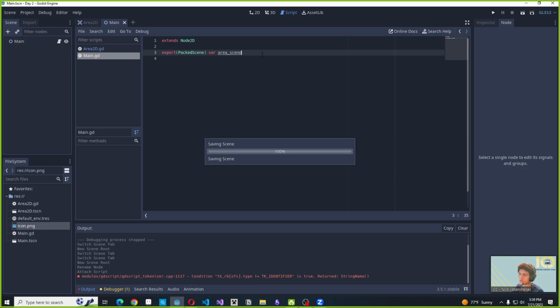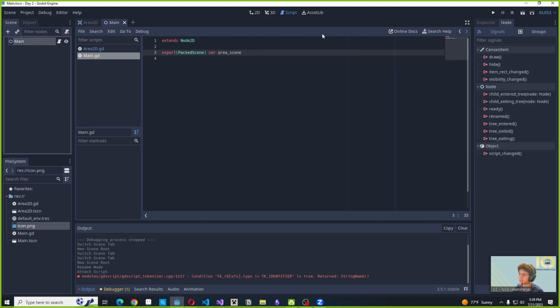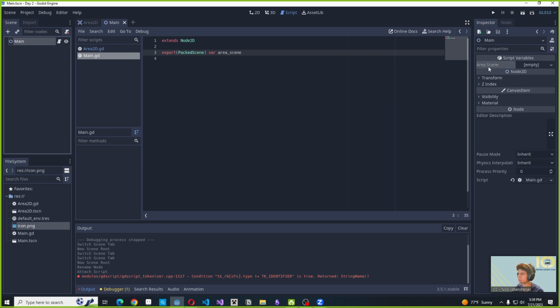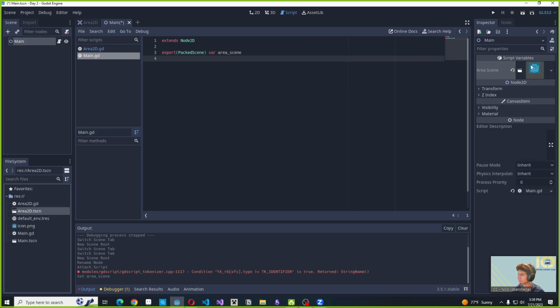Variables not only provide a way to store values, but also store a reference to something. So if we save our script now and go click on the main node, go back to the inspector, you'll see that you have a new script variable called area scene. And what we can do is go to your file system at the bottom left, look for your Area2D scene, click and drag this into that field right there. And so now our main script, the script that we're going to use to spawn in our Area2D, actually knows what it needs to spawn in, right? We're going to be using this variable. This is a scene variable now. This entire variable stores that scene, and we can use these to spawn them.